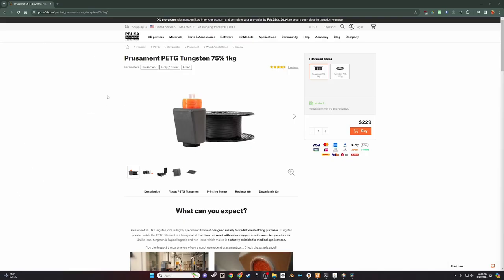And this is the tungsten filament I've been talking about. It's Prusa's PETG tungsten 75%. Me and a few other techs have been using markers made out of this for quite a while, and it is honestly amazing. They are super small. They show up very well on imaging. It is a really cool little marker.